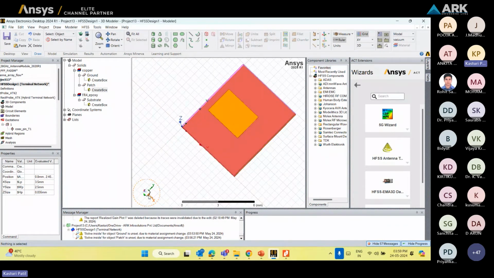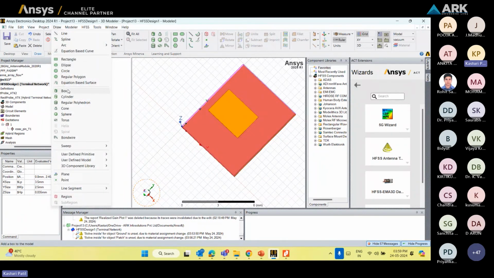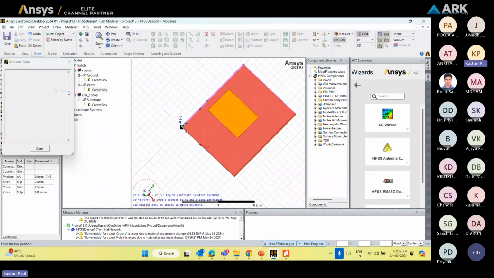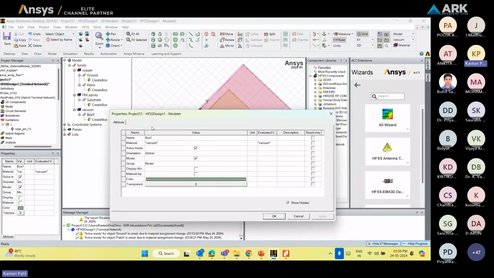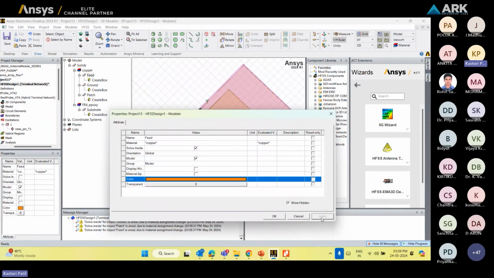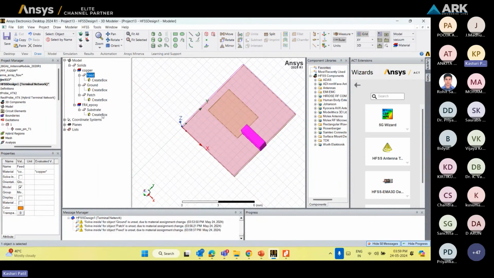Now we are creating the feed. I'll create one more box and create a feed. So I'm renaming this as feed. Apply and OK. Now give the dimensions.